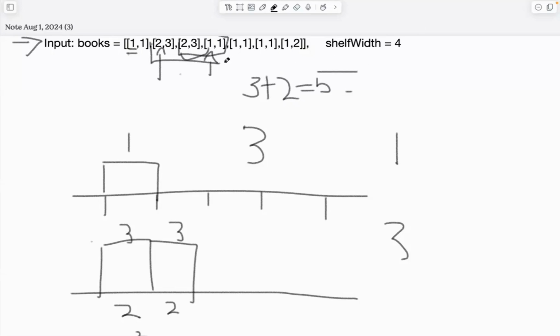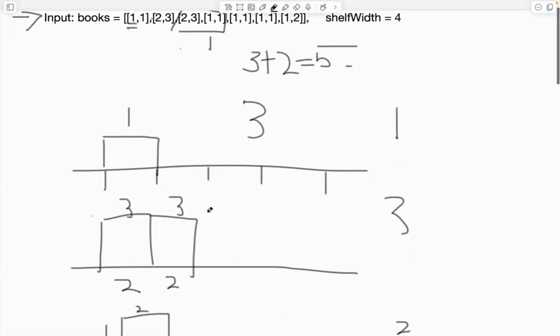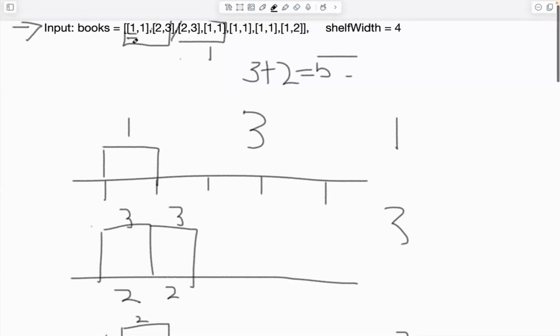5 is greater than 4, which means we cannot put these 3 books on one shelf, right? It doesn't make sense. That's why we can say these 2 books go on one shelf. Now let's see if these 2 books are on one shelf, which means the first 2 books on a different shelf. So we need to pick the maximum height in each shelf, right?